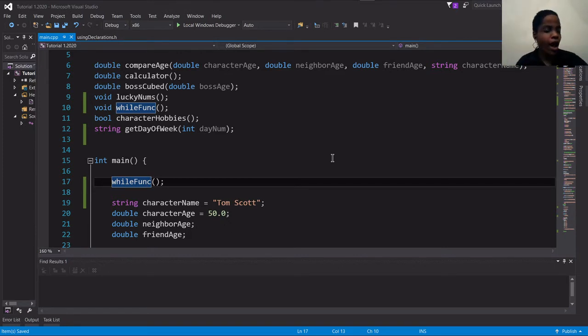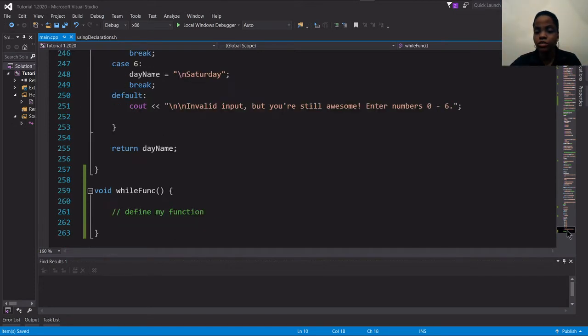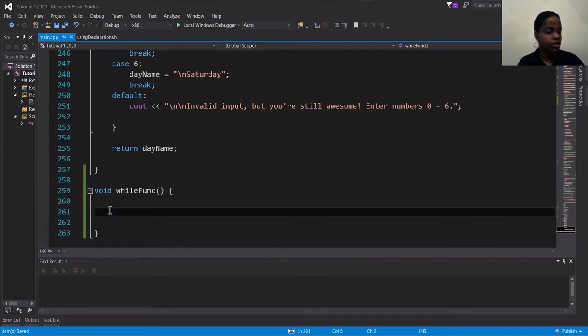Okay, so why do you use a while loop? You use a while loop when you want to check a condition to see if it's true. So you'll say, while something is true, do this. So I'm going to write this function in my defined area. Alright, so let me just continue the tutorial.